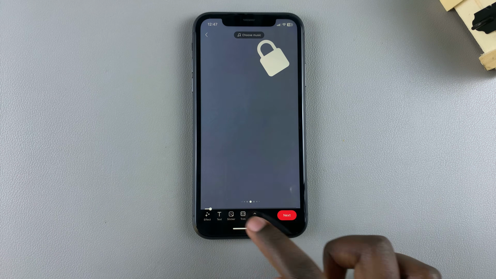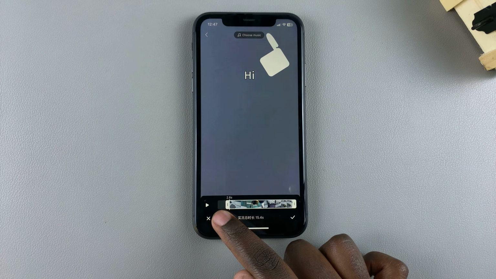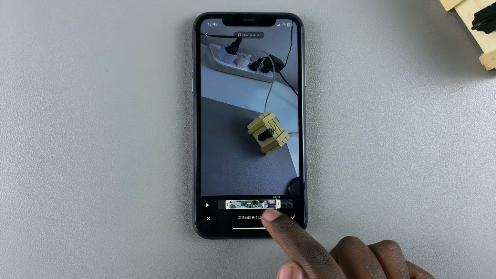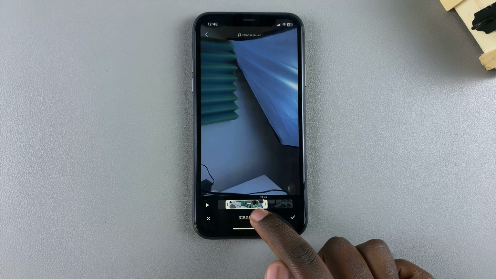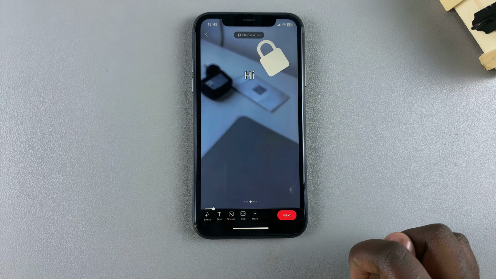And then I can trim the video itself. If I don't like certain parts, I can use this to trim what exactly I don't like. If I don't like the first part, I can just trim it like that. If I don't like the last part, I can use the handle and continue trimming. So it's up to you to customize this trimming part if you actually want to do it. If you want to cancel the trim, just tap on this X. But if you're okay with how you've trimmed the video, then tap on this tick mark to apply the changes.